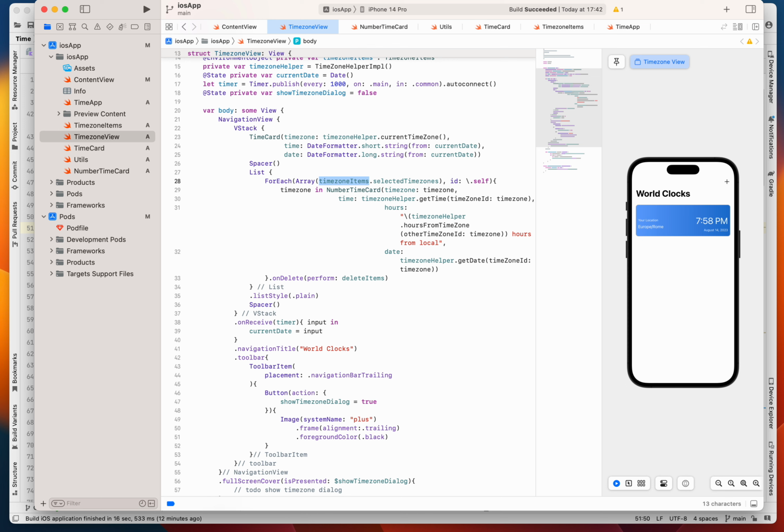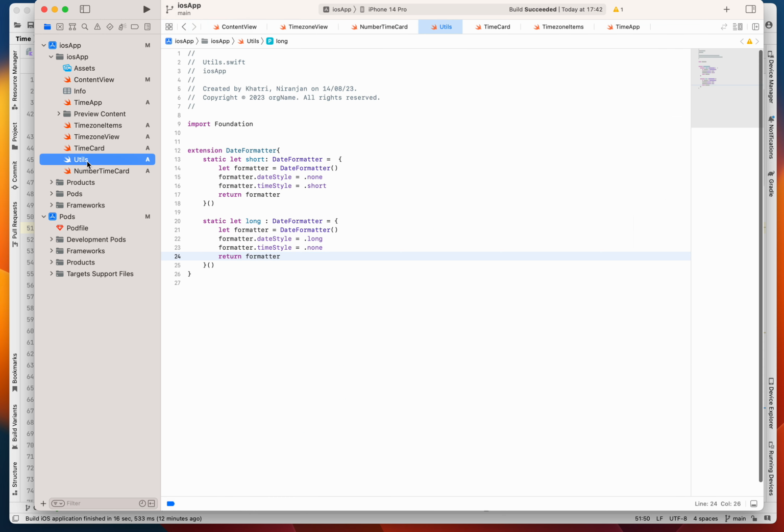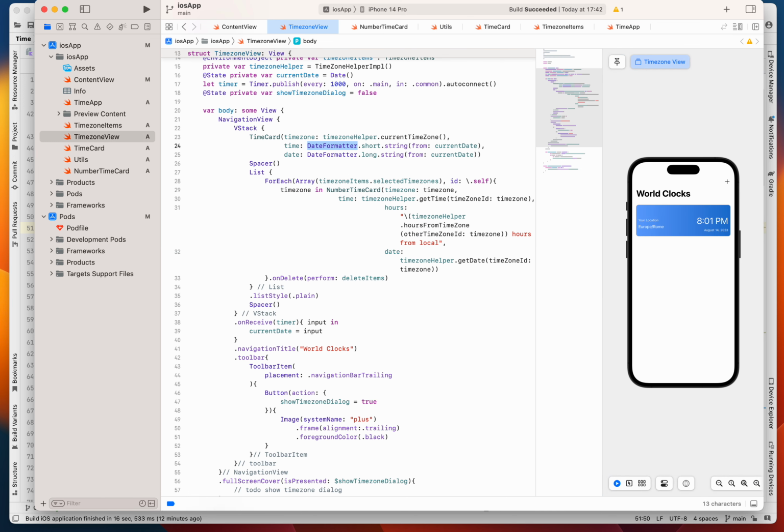And so also we have some date formatter extensions, like utility functions that we have created here. As you can see, a date formatter, short and long. Okay, so yeah, let me go and check out this list of time zones. We are pretty much creating a list of items that creates an array of selected time zones and creates the card for each one, right? So number time card shows the time zone in a very nice time card.